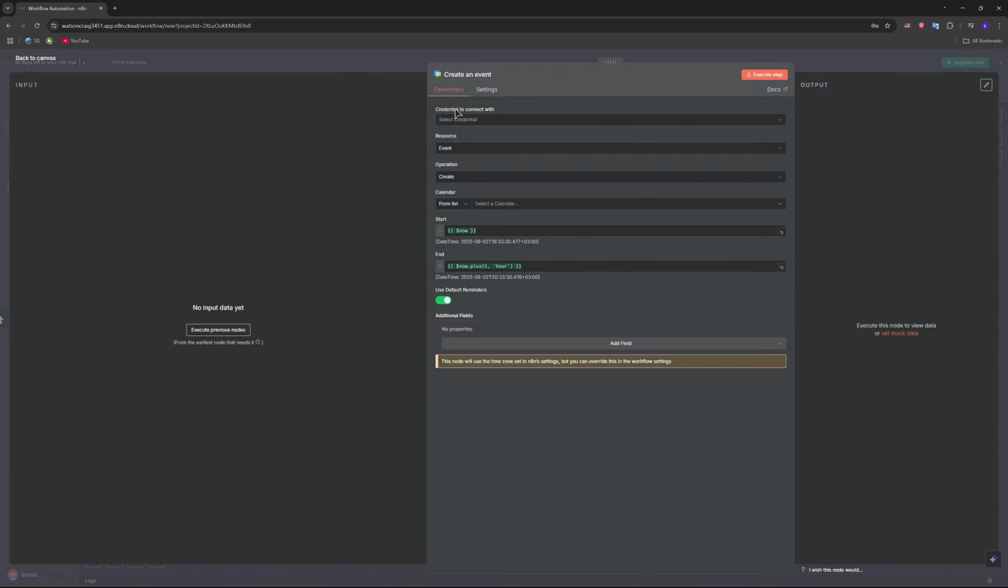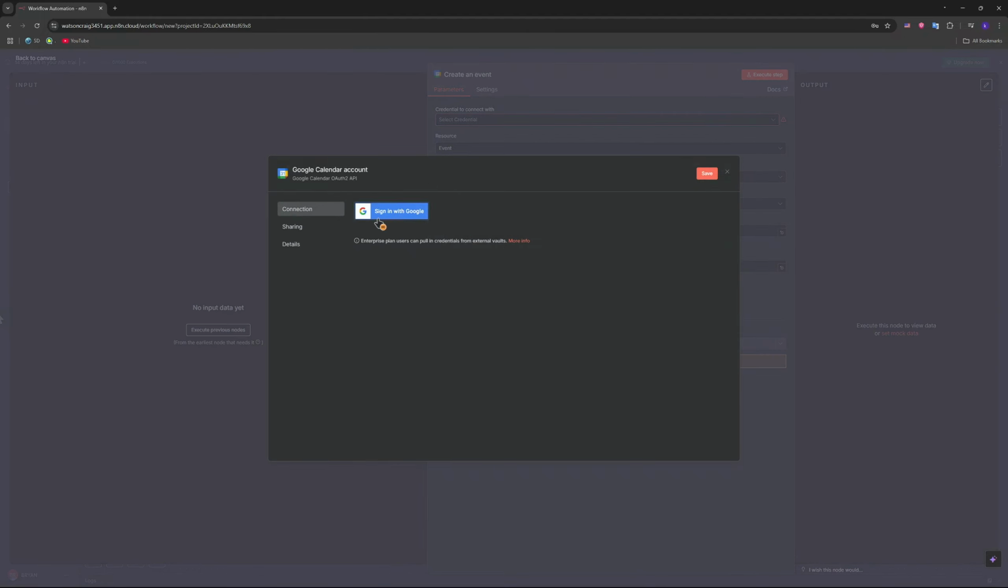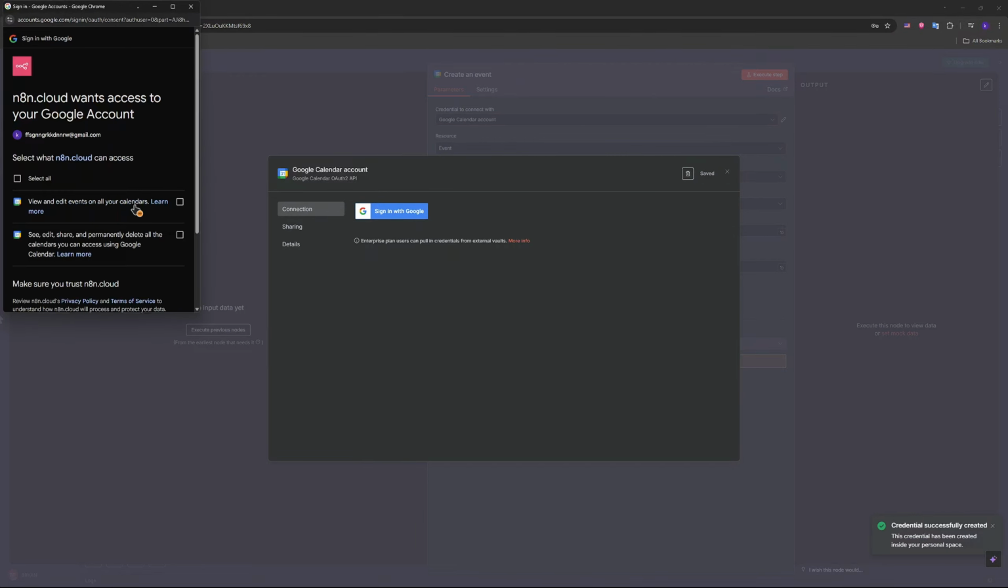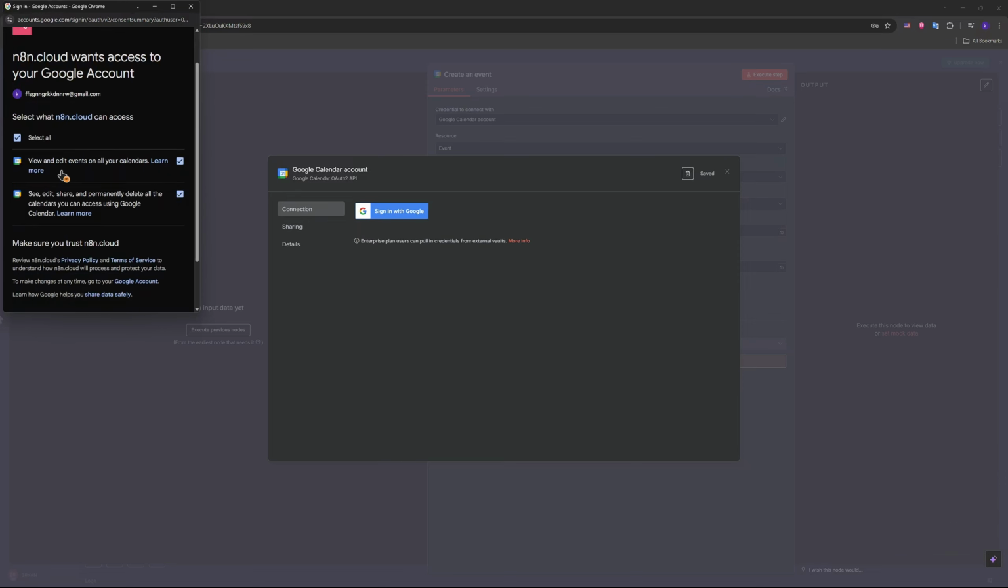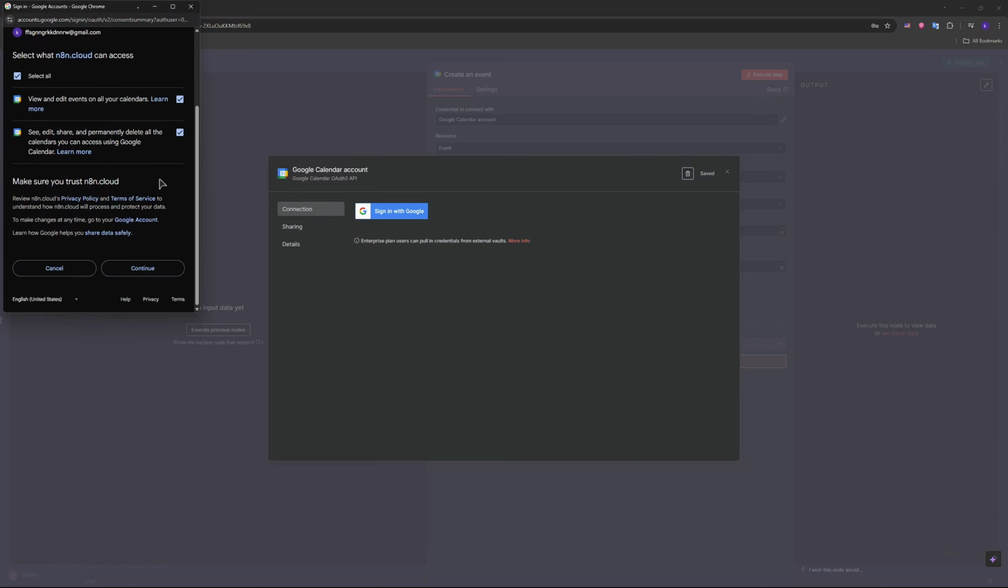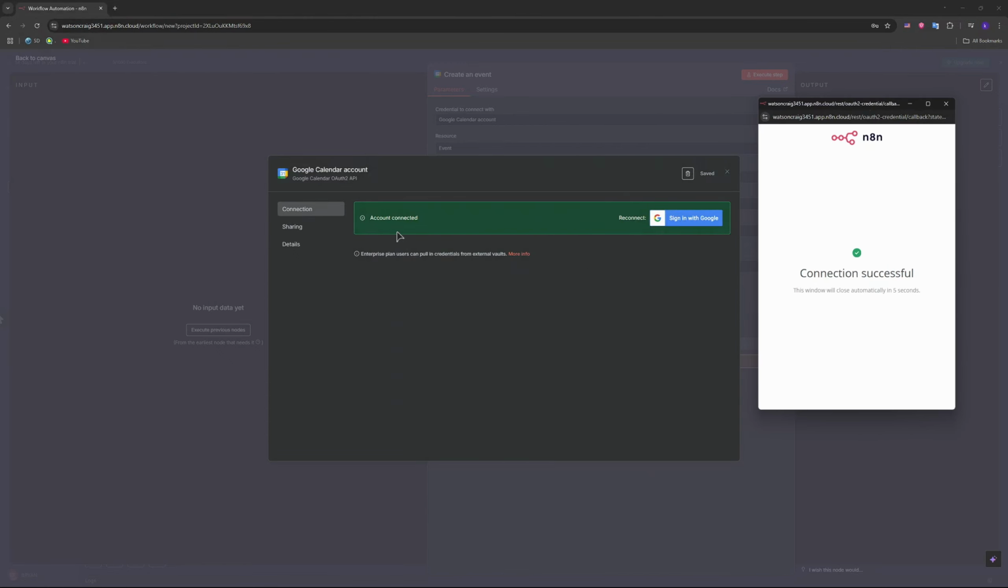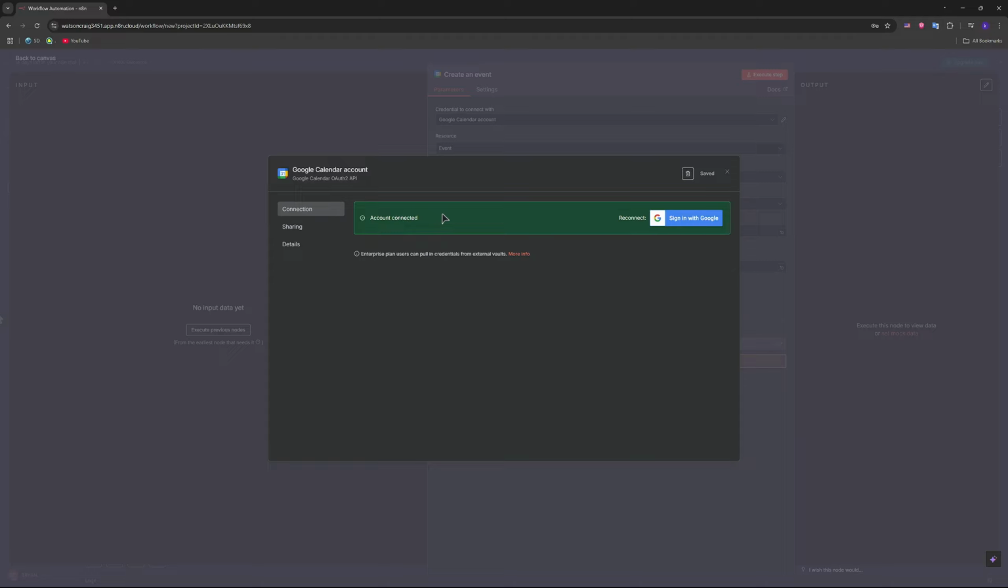And now guys, where it says parameters and credential to connect with, click on the drop down and choose create new credential. And after that, as you can see under connection, we will have this button, sign in with Google. Click on it, then choose your account. Now select all to basically allow n8n the access. Click continue. And now as you can see, connection is successful, guys. And as you can see now, you will be able to easily manage anything you want and create any automations and actions in n8n and operate your Google Calendar account.